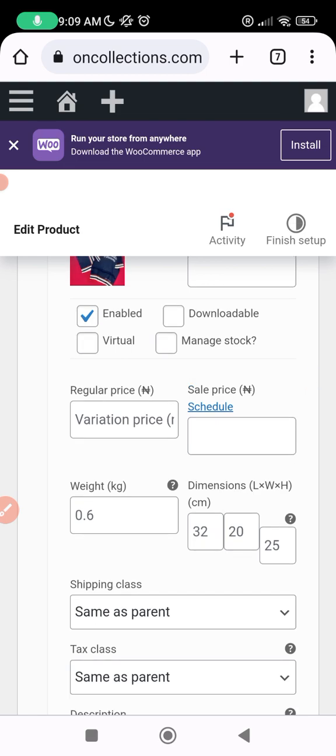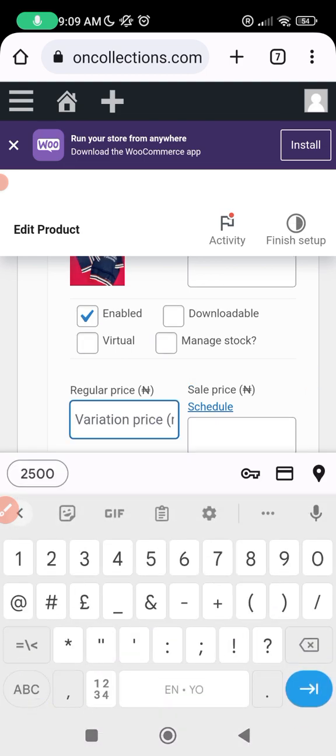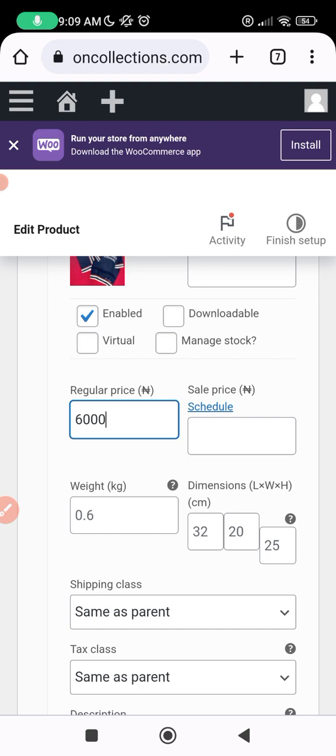So for this one, the same thing. Just the regular price. So let's put this one at 6,000 and just leave it this way. So we are not doing any sale for this one.